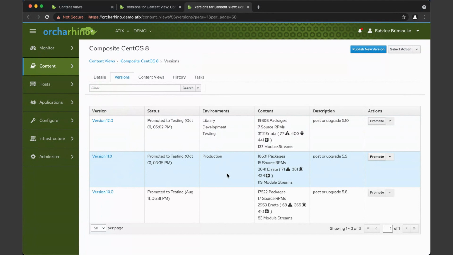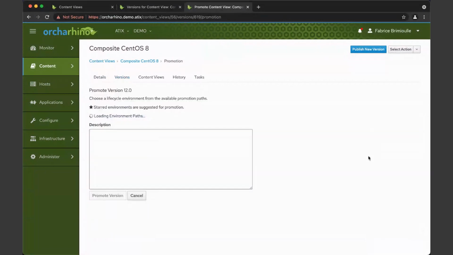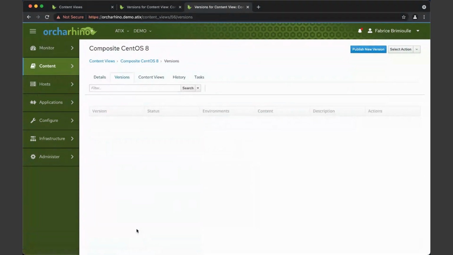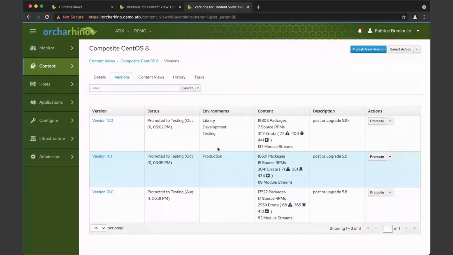So let's say that version 12 has been tested, it's stable, and it can be assigned to production servers as well. To do so, we just go here to version 12, we click on promote, we assign production, and we click on promote version. Then production will be assigned to version 12, and the server will be connected to version 12 once the promotion is completely done. I won't do that here because otherwise we will have the same situation as in CentOS 7, which is not optimal for demonstrations.